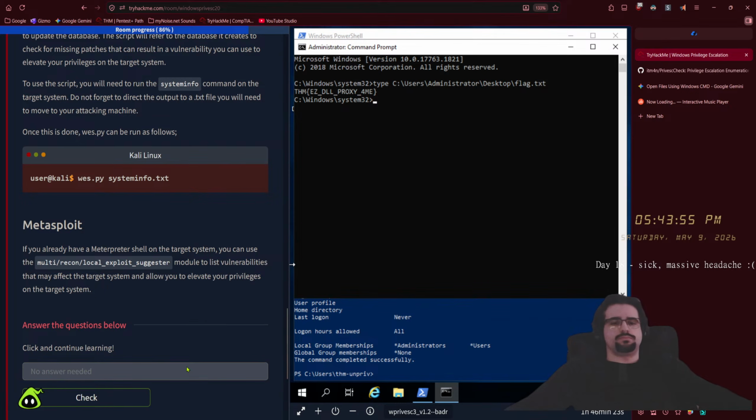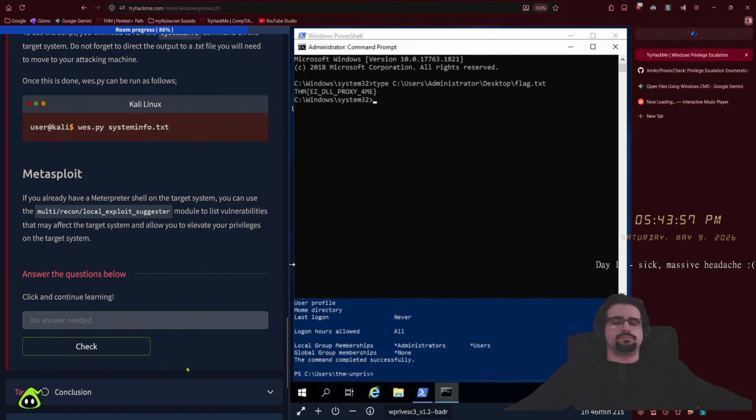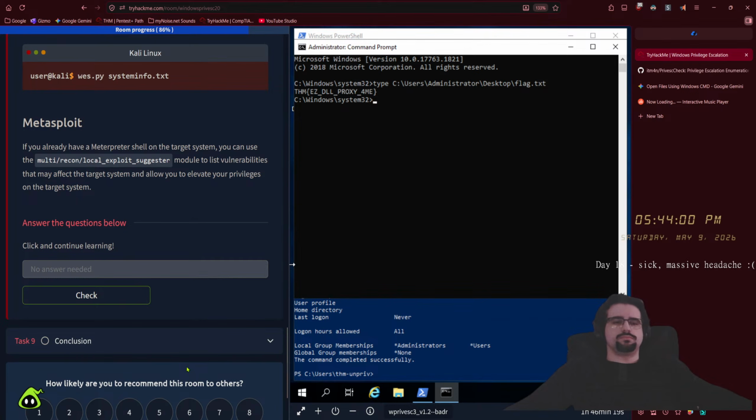Metasploit. If you already have a Meterpreter shell on the target system, you can use the multi/recon/local_exploit_suggester module to list vulnerabilities that may affect the target system and allow you to elevate your privileges on the target system.